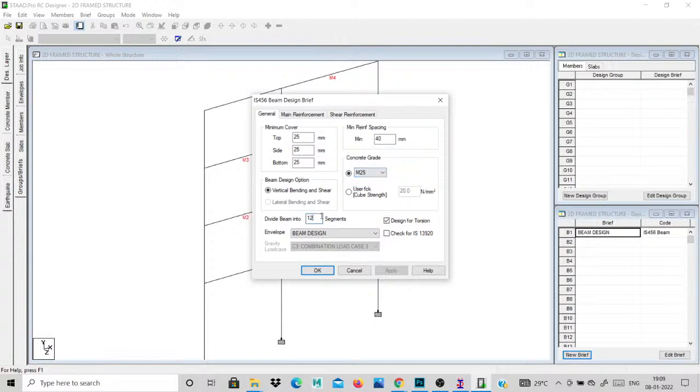Then go for the beam divided into 12 segments. The simple method: if your beam is 4 meters, the 4 meters are divided into 12 segments. My beam is a 1 meter beam, and the 1 meter beam is divided into 12 segments. You can go not only for 12, but for 20 or 5 or any number based upon your conditions. I divided into 12 segments.